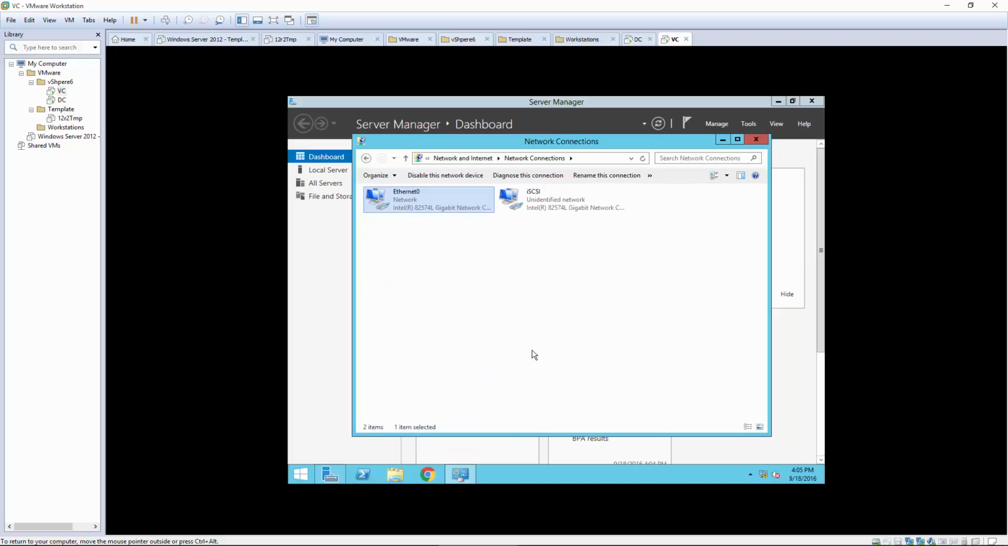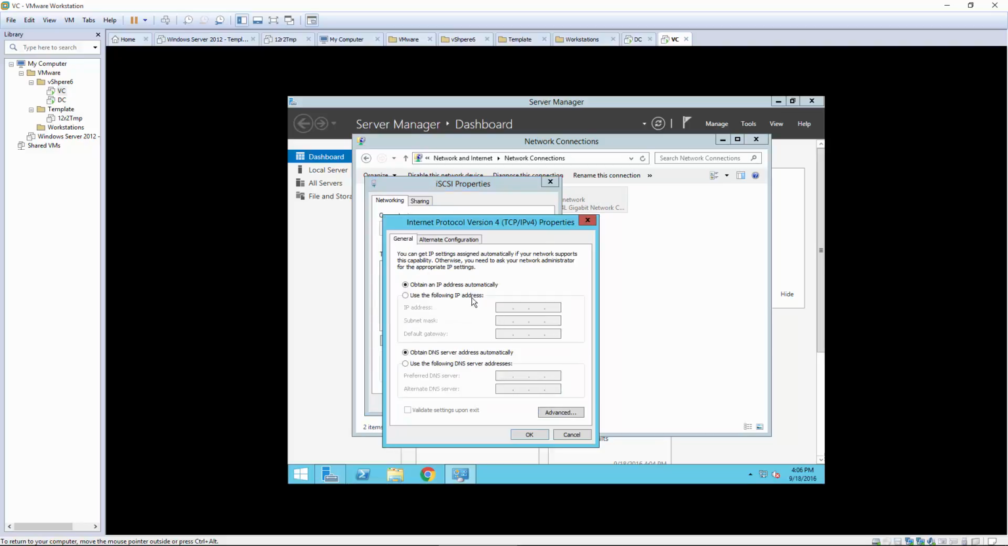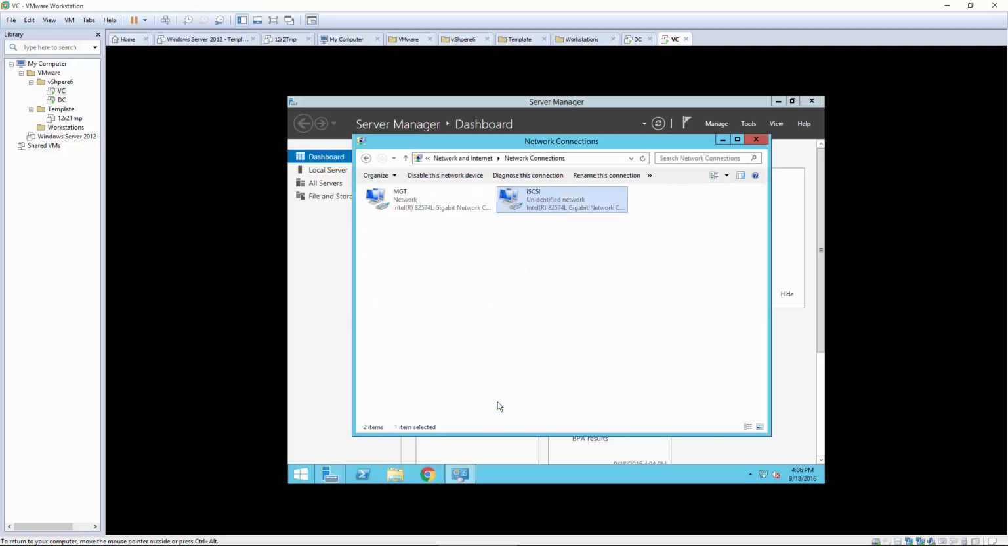Okay. I'm going to go ahead and label this MGT, and one's iSCSI. Let's go ahead and change the iSCSI. We're going to go ahead and set this to 192.168.3.20. Put a subnet, and that's all we need. No gateway, no DNS, because this is just for passing iSCSI traffic from our hosts to our SAN. Go and click OK, give it a minute, and you should be good.